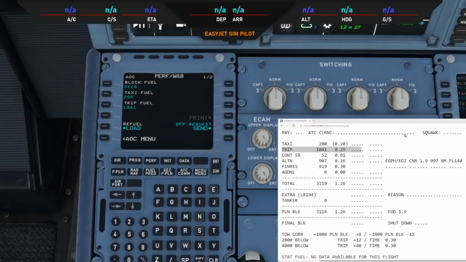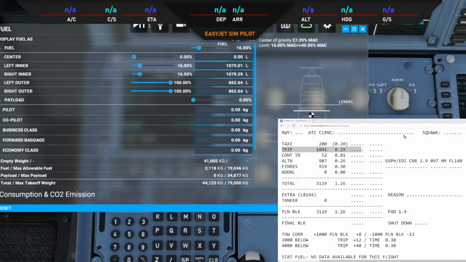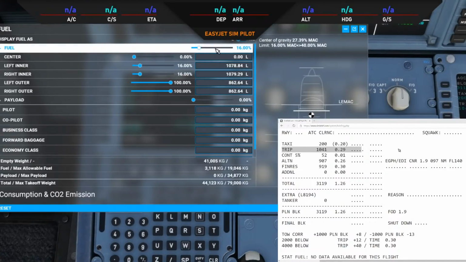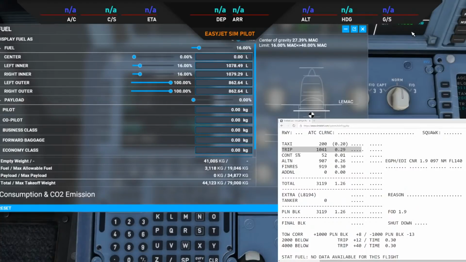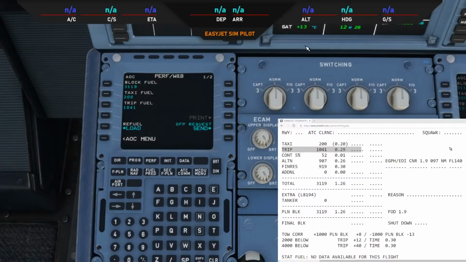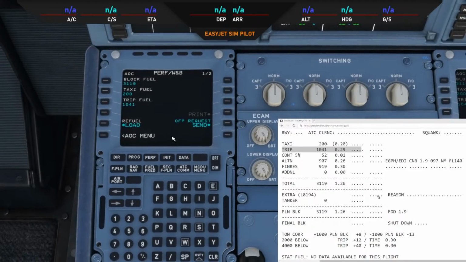What I will do now is just show you, if you go to the weights menu, that has been loaded in for us, and you can see the fuel slider has moved. That's important because in a minute I'm going to load the payload, and you'll see that once we've loaded the payload, that does not move, even though the aircraft has got the payload that we request on board. So once we've done that, press the OFP request, and we just send that, and that's been sent.